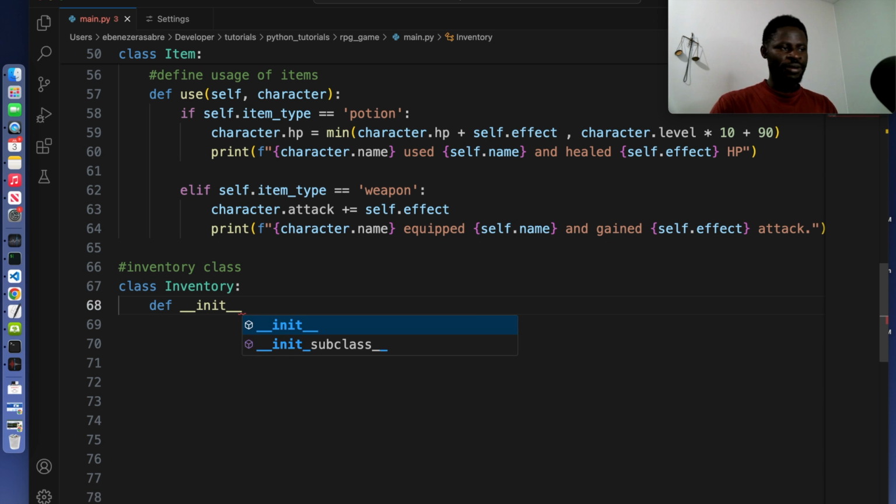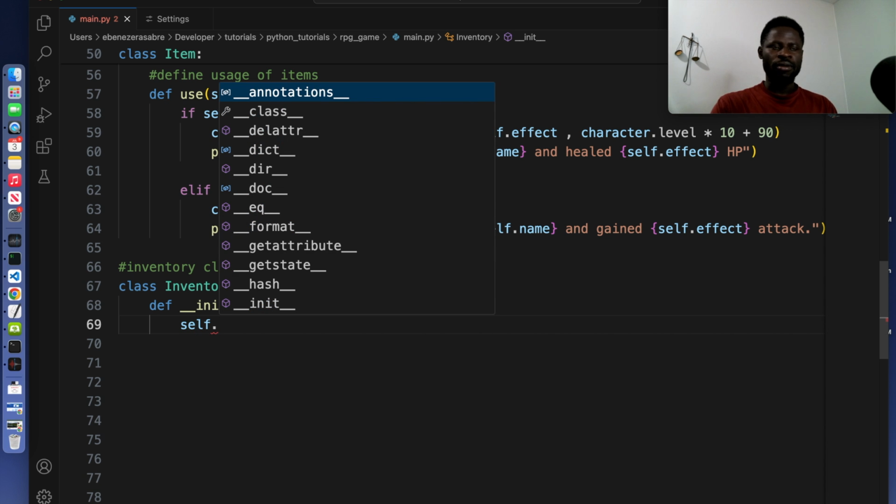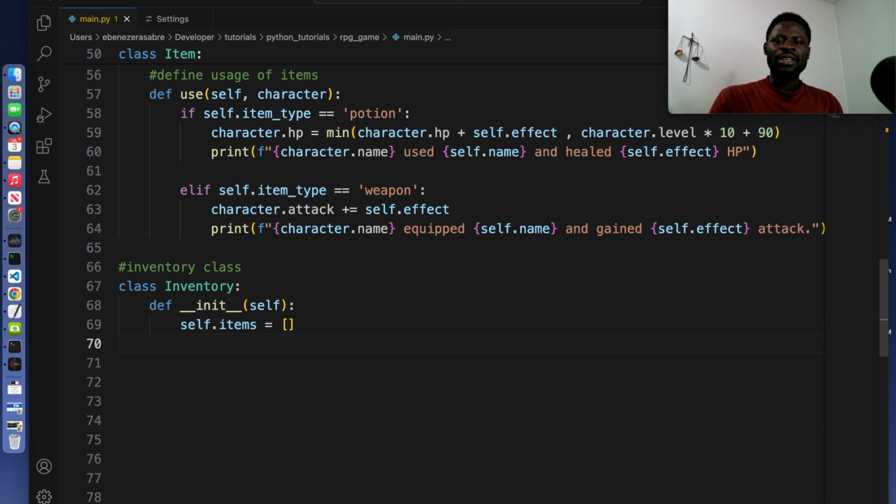We will define a constructor self, and the constructor will not contain anything. Immediately you instantiate an inventory class, it will just create an array of items. Because this is an inventory and we said that all the items of a player can be managed by the inventory system, there should be a method that will allow the player to save the item that he picked. Also, there should be a method that will allow the user to remove an item from the inventory.